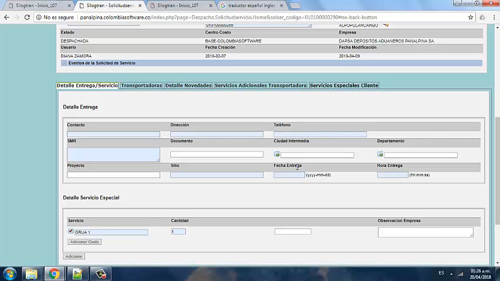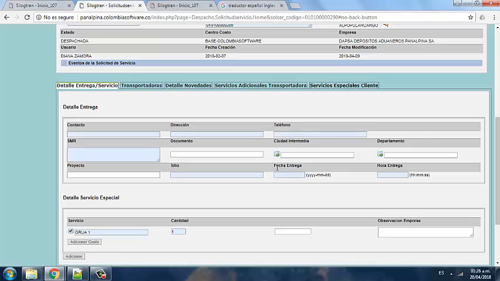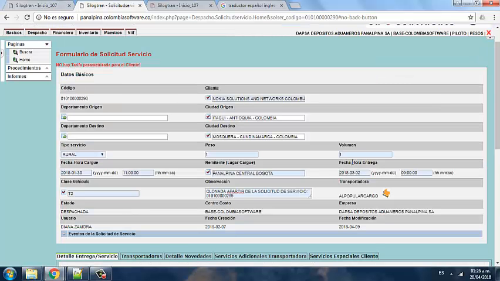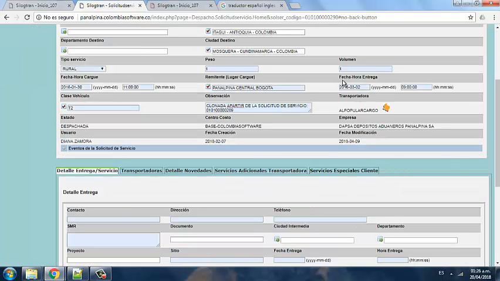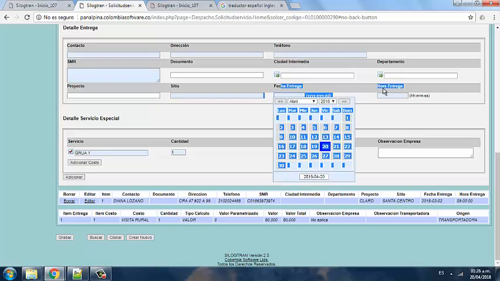This is the date of delivering, and this is the time of delivering. The difference between this date and time of delivering and this other date or time of delivery is that this one is like estimado, and this is more real.